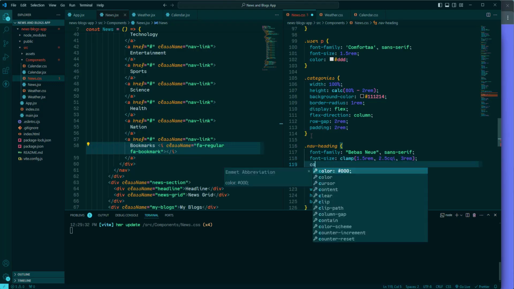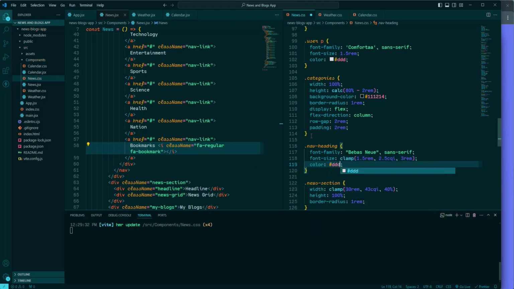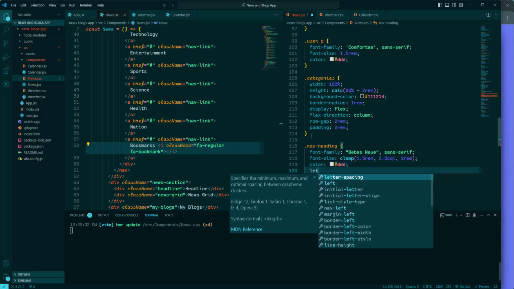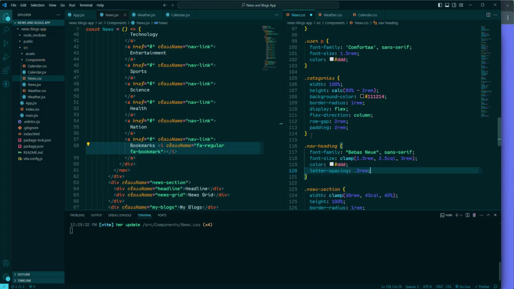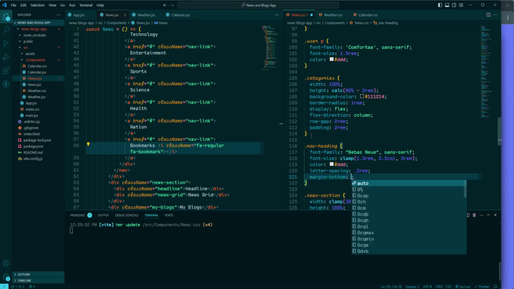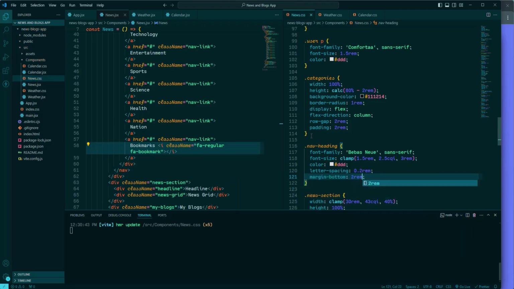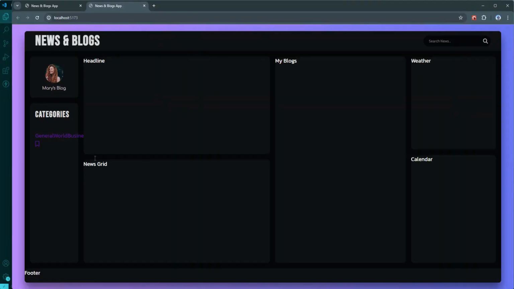Also, let's change the color. It's going to be DDD. Then I'm going to create some spacing between the letters using letter spacing. Let's set it to 0.2 rem. And finally, I'm going to create some space at the bottom using margin bottom with the value 2 rem. Okay, so as you can see, the heading looks pretty nice.